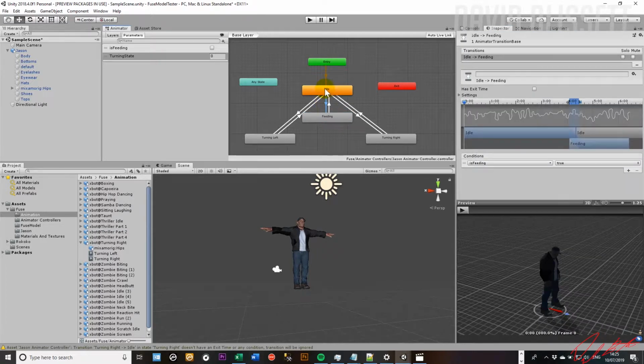So let's head back quickly. We're going from a transition from idle to feeding, and here we want to make sure that the turning state is 0. So let's go ahead and do that now. If the turning state is equal to 0, we head into the feeding state. If it is less than 0, we go turning left. And if it is greater than 0, we go turning right.